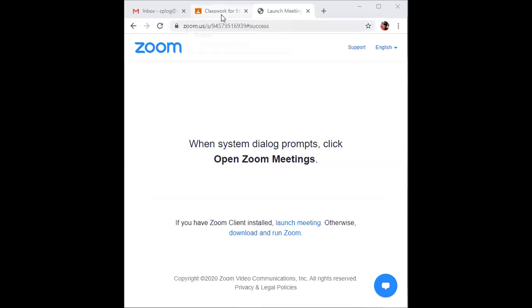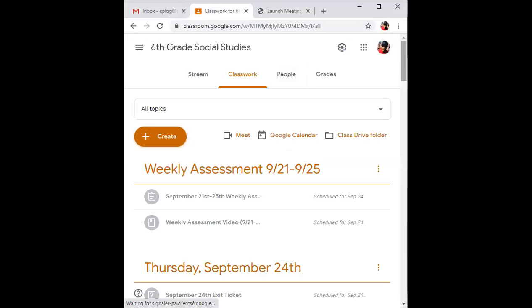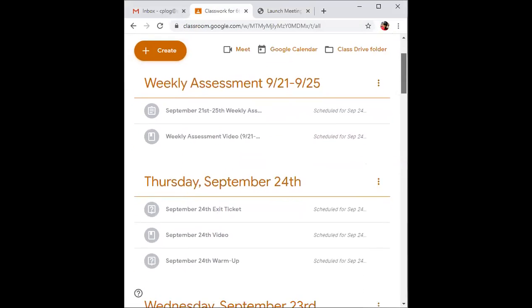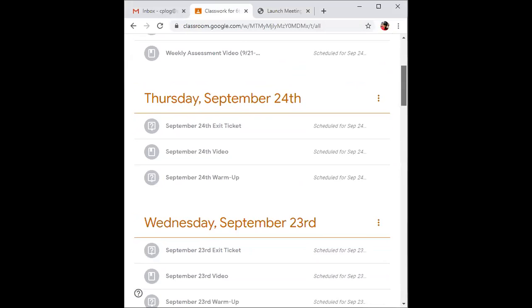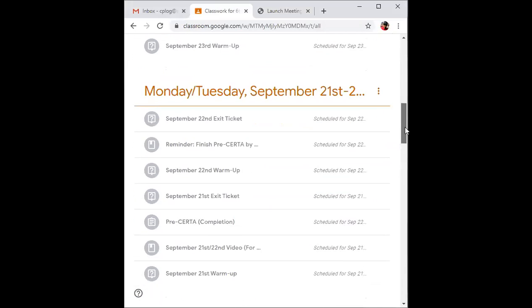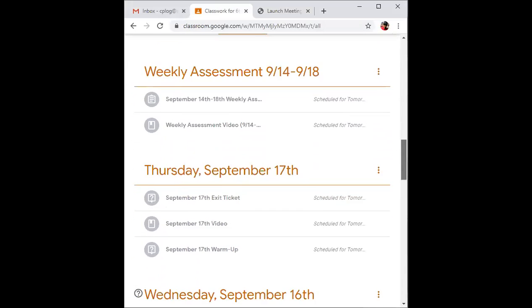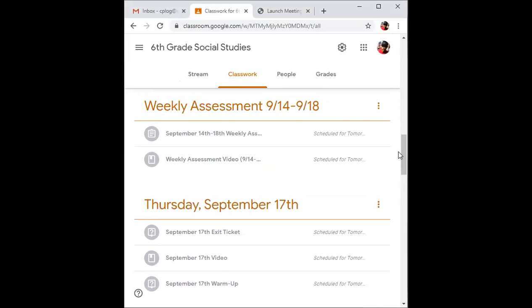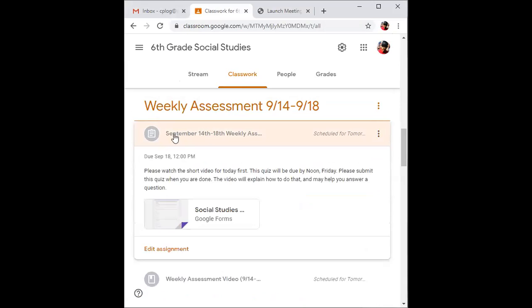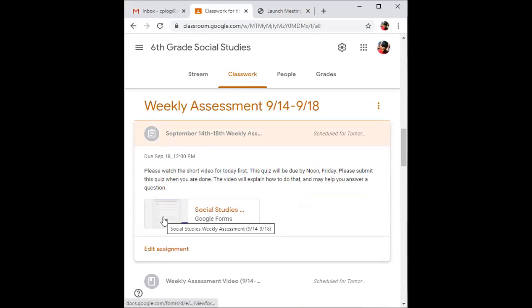Okay. So there it is. I'll move myself up here. So we're going to go into classwork, right? And we should be getting pretty well acclimated to that classwork tab now, right? So we're going to scroll down until today's date, which should be right here. It's our weekly assessment. You should have had class already. And under here, this September 14th to 18th weekly assessment, that is where your Google form is going to be, right? So we are going to click on it.